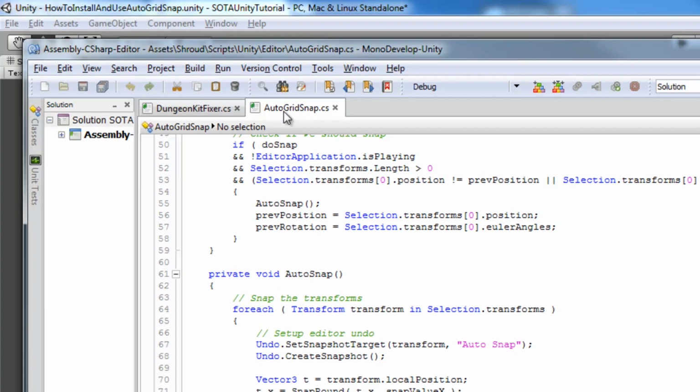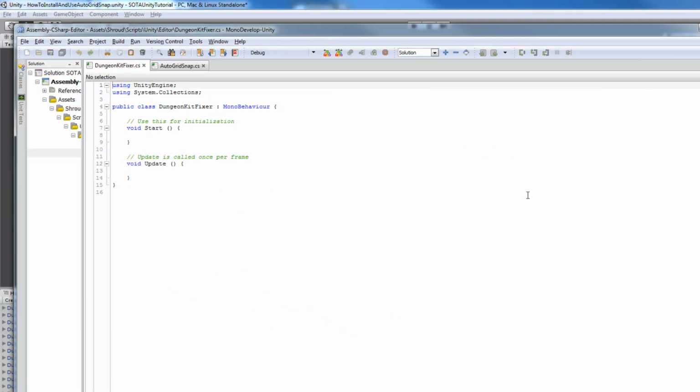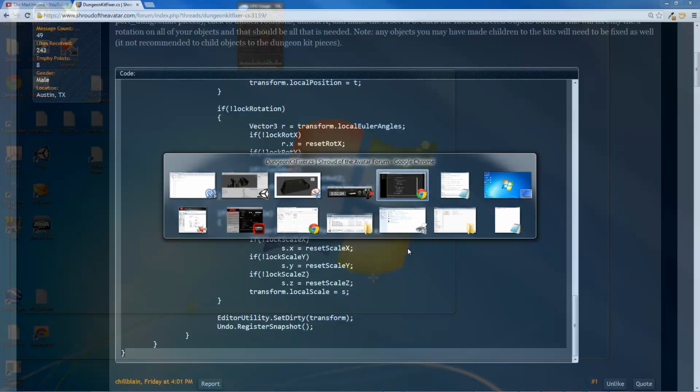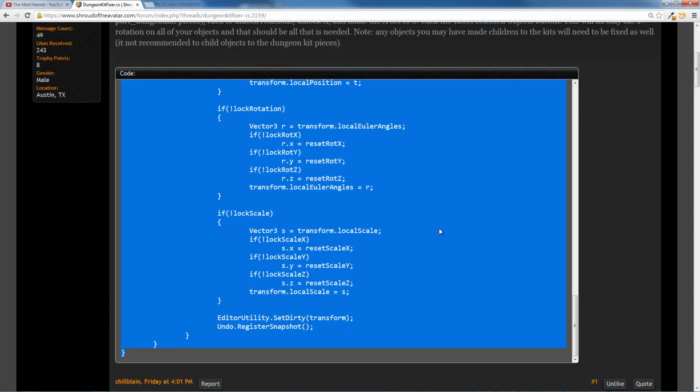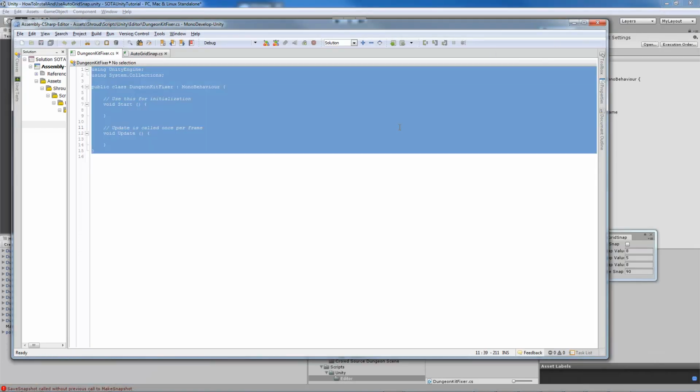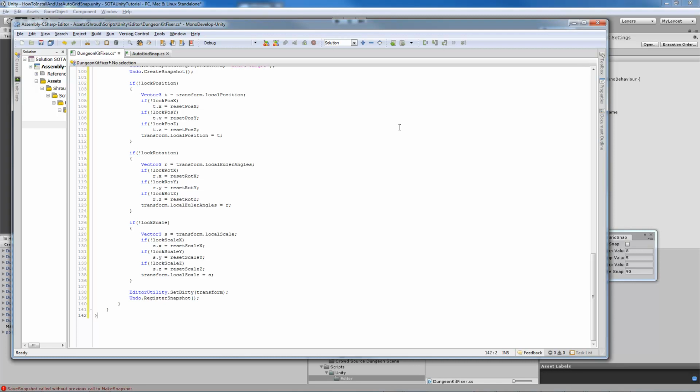It's opening up to my auto grid snap function, so you've got to be mindful of that. We want to switch tabs to get to the DungeonKitFixer. And we're going to go to the forum and grab the code here. So this is the code for the DungeonKitFixer, and I'm going to Control-C to copy that. And I'm going to Control-A to highlight all, Control-V to paste that code, and Control-S to save it.